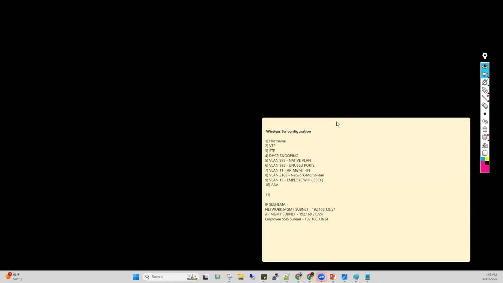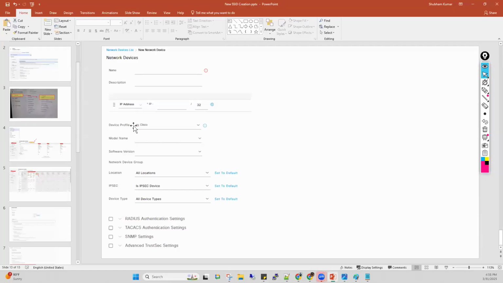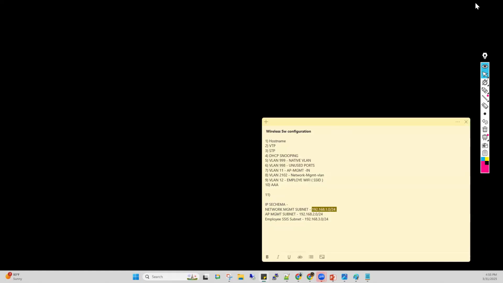Right now, did you allow the wireless switch? For the wireless switch, if you want to take SSH, what is the VLAN? 2102, right? What is the network management subnet? 192.168.1.0. But here what you allowed is 192.168.2.0. Are you getting my point? Yes or no? So for network management, you need to allow that one also, guys.